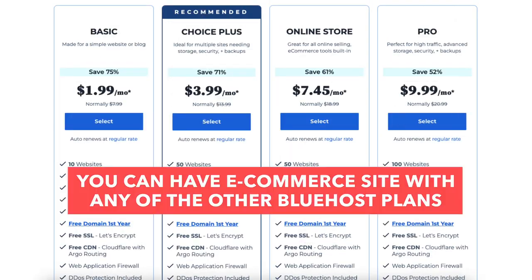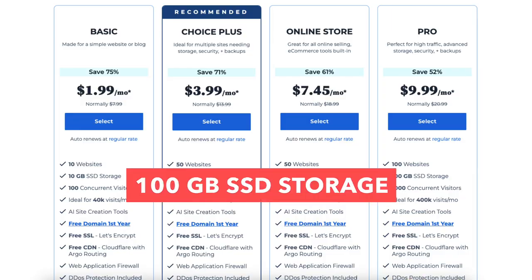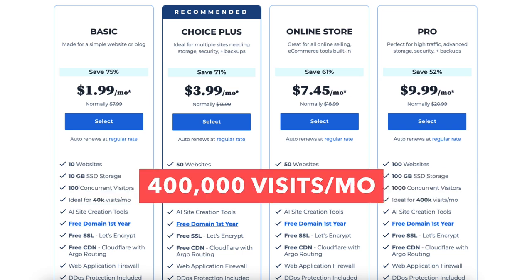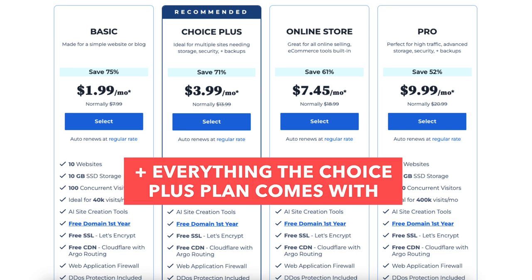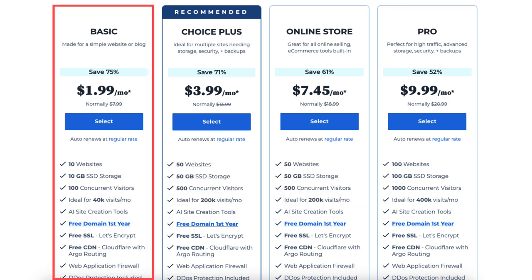Something I want to note is you can have an e-commerce site with the Basic, Choice Plus, or Pro plan as well. You just won't get the extra e-commerce features the Bluehost Online Store plan provides. The Pro plan comes with 100 websites, 100 GB SSD storage, 1,000 concurrent visitors, and is ideal for 400,000 website visits per month, along with everything the Choice Plus plan comes with. I'm going to choose the Basic plan for this tutorial.